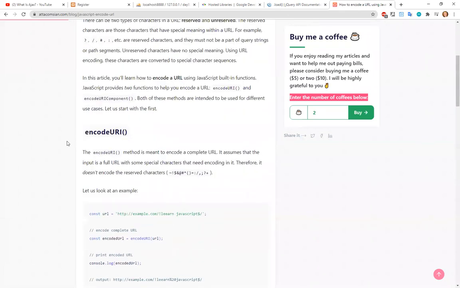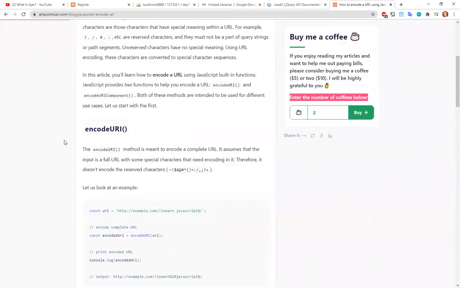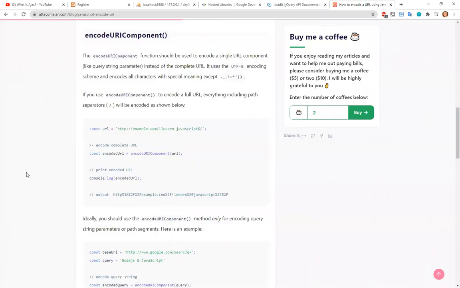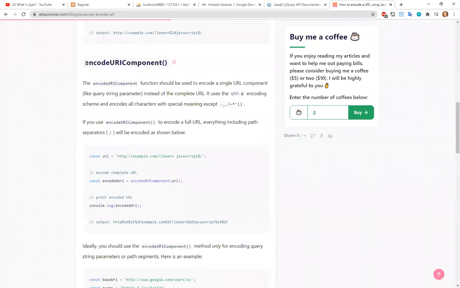And there are two functions in JavaScript. One is called encodeURI. This one encodes the entire URL. Or we only encode a URI component. So I'm going to go with this one, which means this is used to encode just the parameter. This is the preferred way of doing that, by the way.